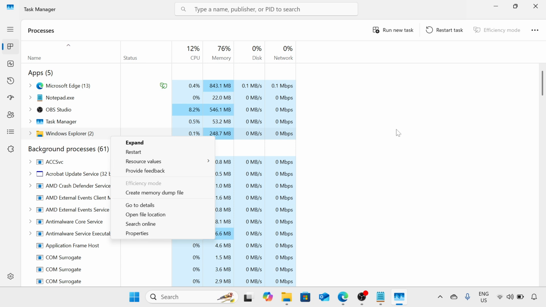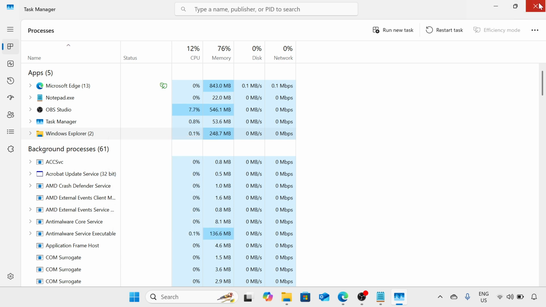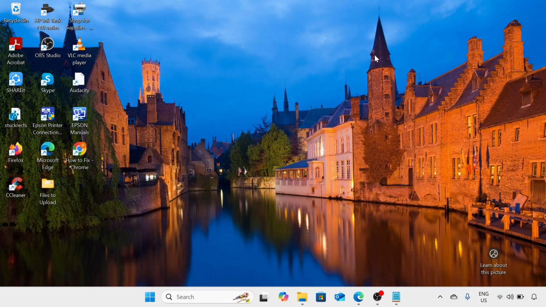Okay, and let's proceed with the last process, or the last step. So let me just exit this one. Please copy the command that you will see in the description box below. I will leave it there. So let me just copy this one.